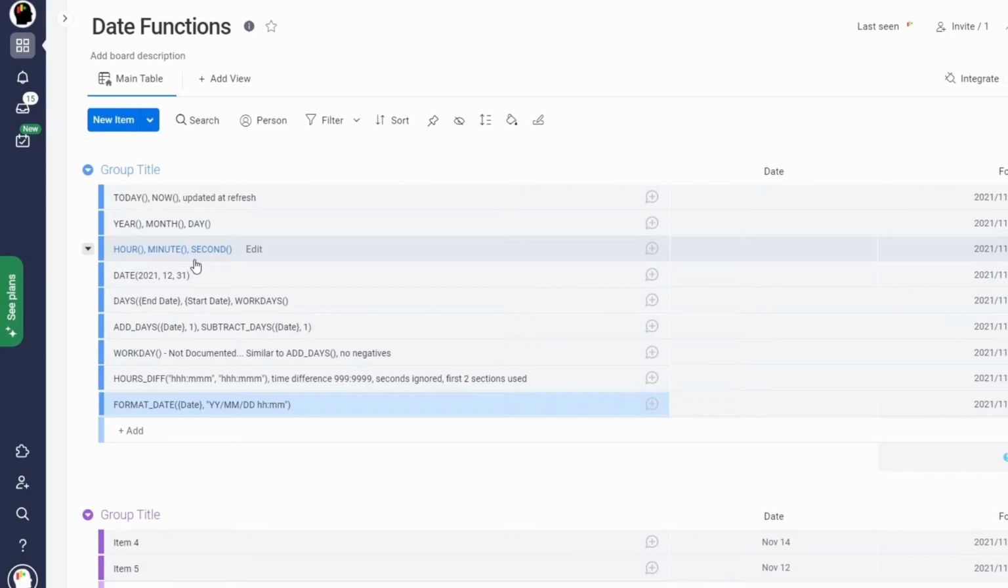These will return those components. Date will construct a full date by including the individual components, year, month, and day. Days and work days are exactly the same. You get the end date and the start date, and it tells you how many days are included in that. Work days works the same way, except that it excludes weekends.